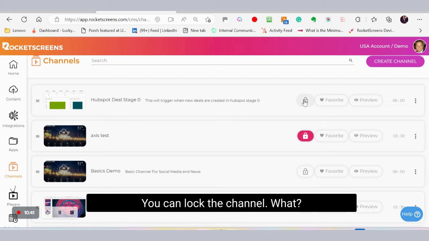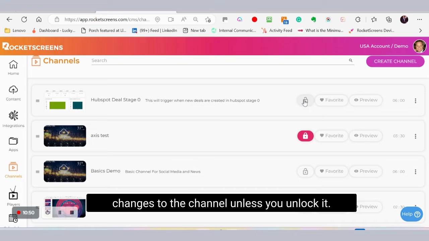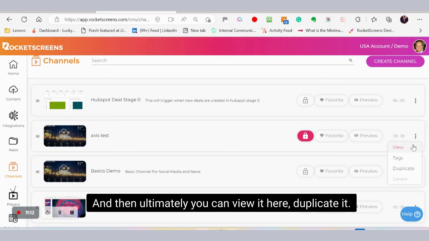You can lock the channel, which does not allow you to make any changes. You can access, but you cannot make any changes to the channel unless you unlock it. There is no higher level security than that, but it's just a reminder that maybe someone locked it for a purpose. You can also favorite the channel. You can preview the channel. You'll notice that you've got ultimately the time the channel runs, and then it loops back over. And then ultimately you can view it here, duplicate it.